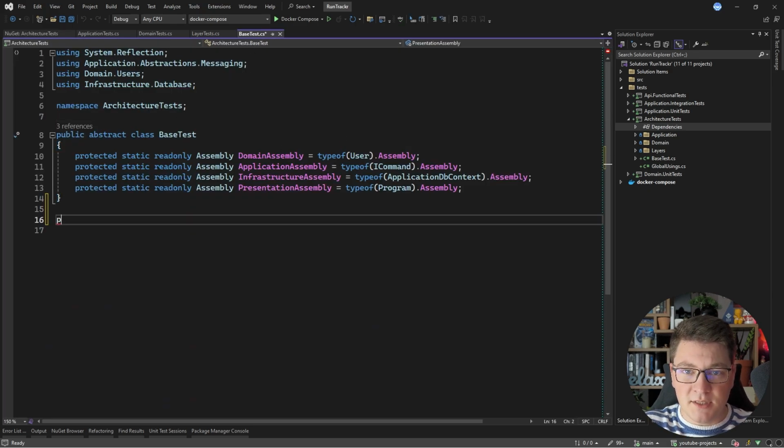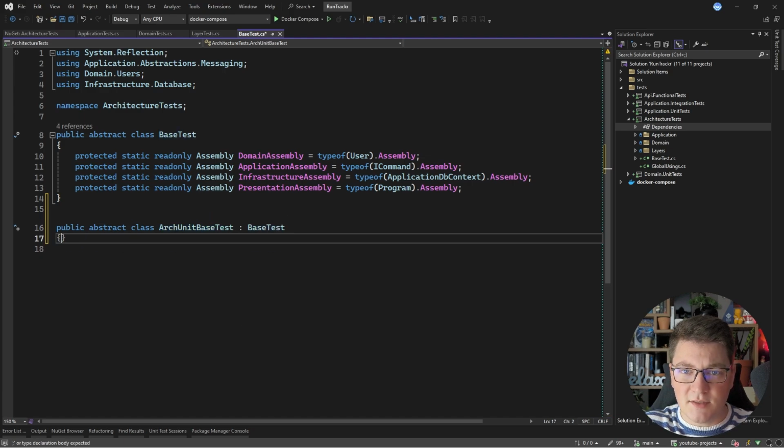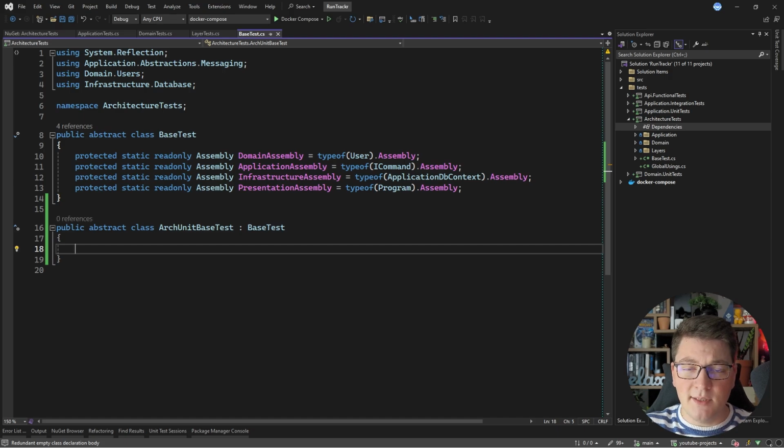I'm going to create a separate class that's going to represent my ArchUnit base test. So let's call this the ArchUnitBaseTest, and I'm going to implement the base test class so that I can access my assemblies that I already defined for the various projects in my solution.